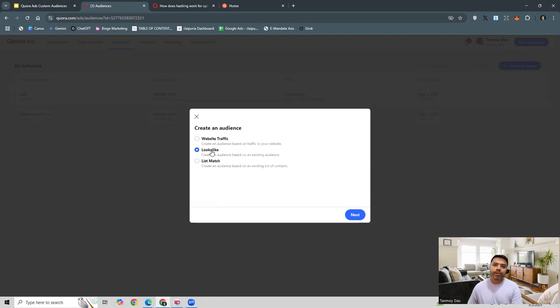Lookalike audience can only be created once your website traffic audience has started collecting data. Okay, because as you can understand, lookalike audience is dependent on website traffic audience, because as we spoke about it, lookalike audiences are those people who are similar to our traffic audience, website audience, right? So you will be able to create this only after we see data getting collected in our website traffic audience.